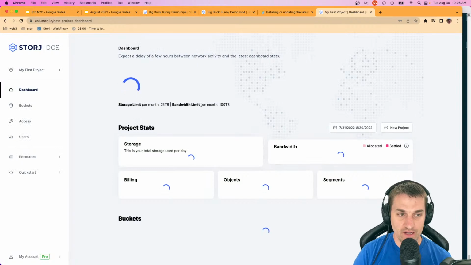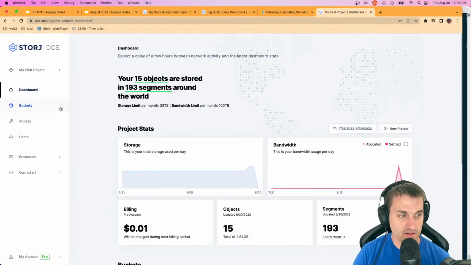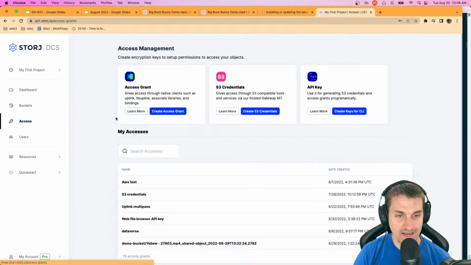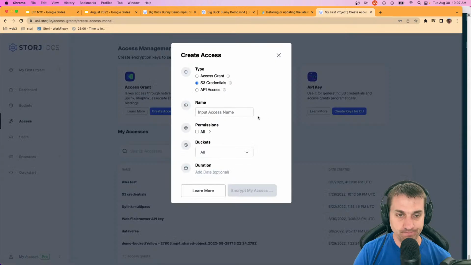And once you're in to the web console, off to the left, we'll want to click on Access. And I'm going to choose this middle option, Create S3 Credentials. A few options here that basically we just give it a name. So I'm going to call it the Virtual Tech Lab Demo.